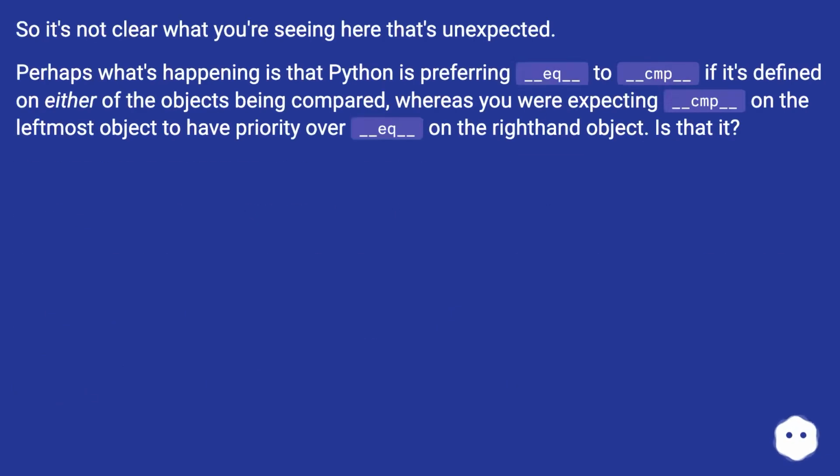That's unexpected. Perhaps what's happening is that Python is preferring __EQ__ to __CMP__ if it's defined on either of the objects being compared, whereas you were expecting __CMP__ on the leftmost object to have priority over __EQ__ on the right-hand object. Is that it?